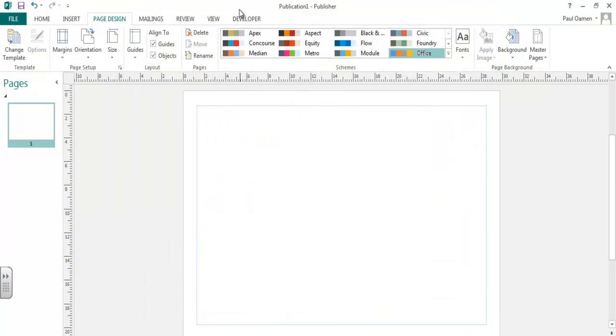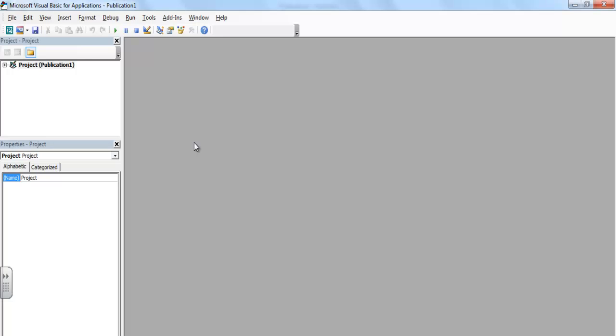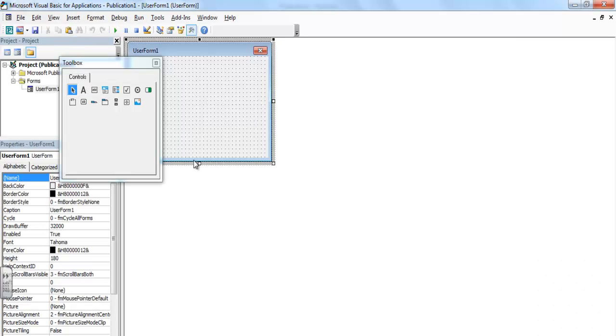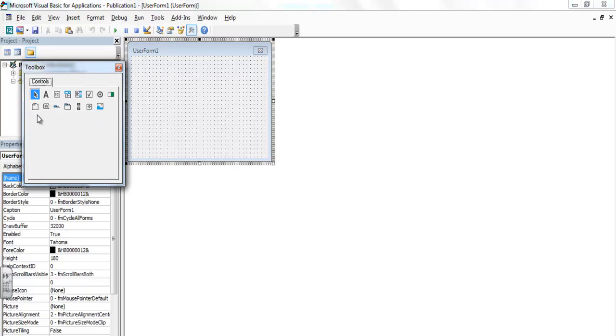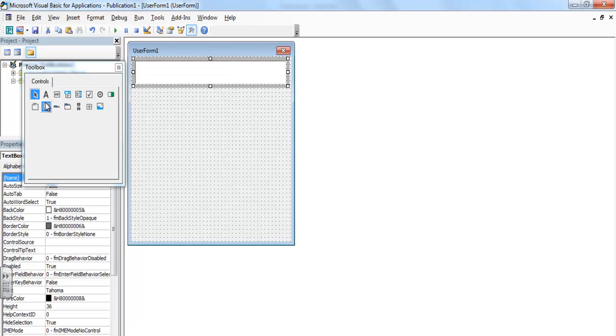There. Now you come into the developer menu here, select Visual Basic. Once Visual Basic is selected, its development environment pops up. Go to Insert, User Form, and right there. And here you have all your tools. So that is about the size of my form. So let's add a text box, and we'll add a button.